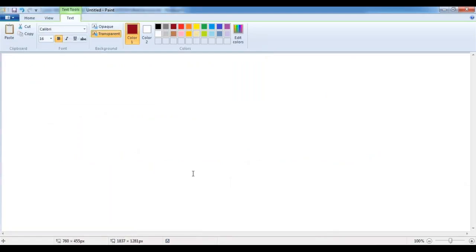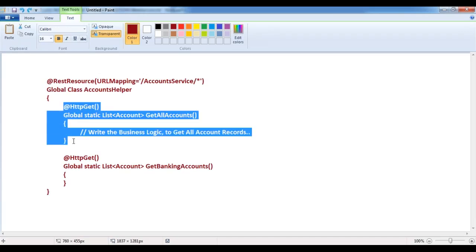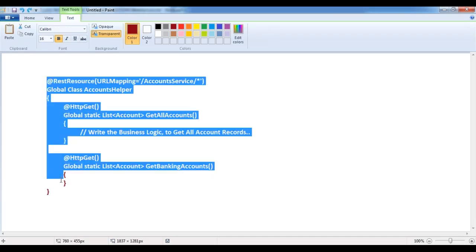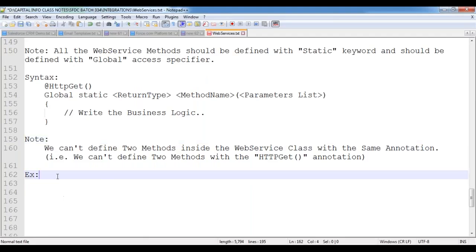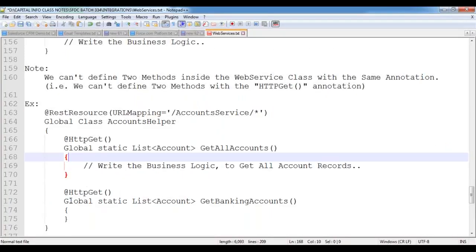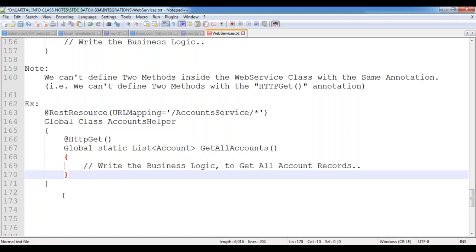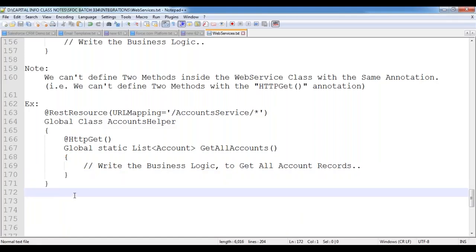Now, here in this case, for example, we can specify this method like this. Only one method we have to prepare over here. So this is the fundamental rule.